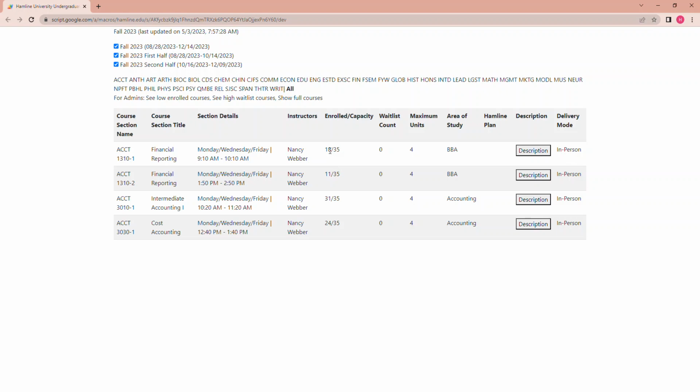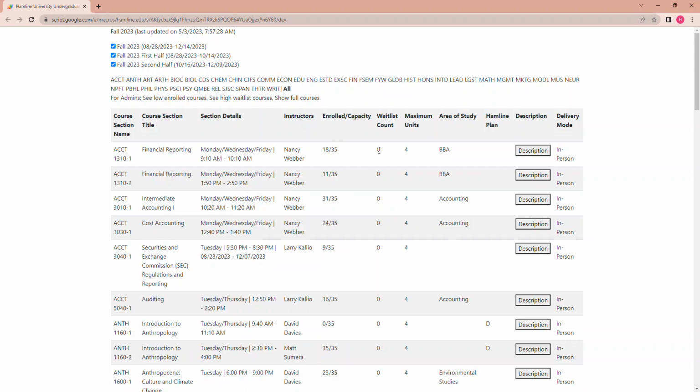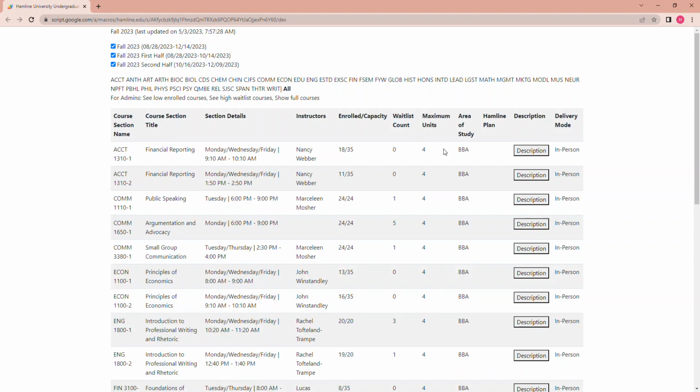So if you want to see every single class that has 18 students in it, you can click on the 18. If you want to see every single class that has a cap of 35, you can click on the 35. Same with the waitlist count, although that's pretty boring with the zeros. Same with the credits. The area of study is clickable, and that can sometimes have multiples. The Hamline plan is clickable.